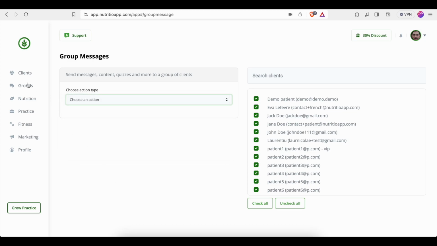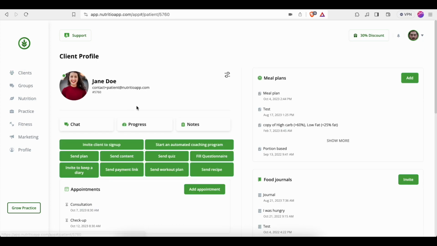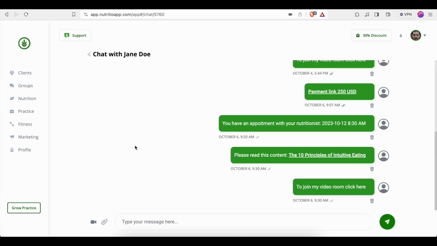If we go to an individual client, you will see here multiple tools or multiple actions that you can perform for this client. Of course, you can edit the client, but that's the easiest part. Then you can chat with your client. You can even send files, pictures, PDFs to your client, or do HIPAA compliant video calling with your client.